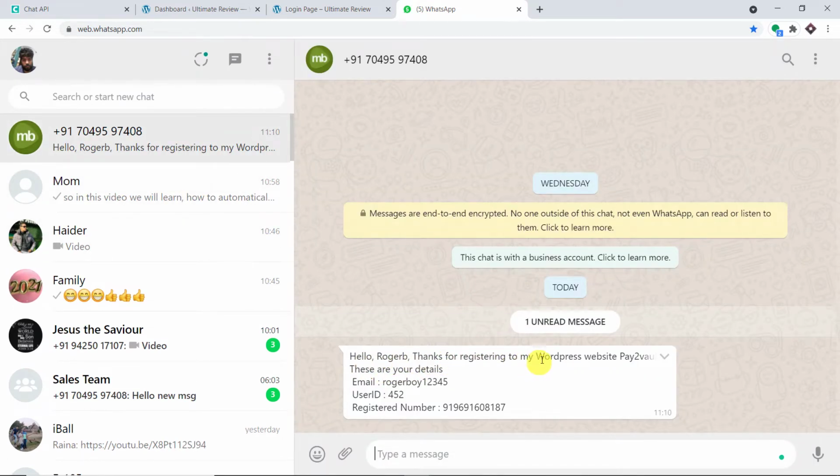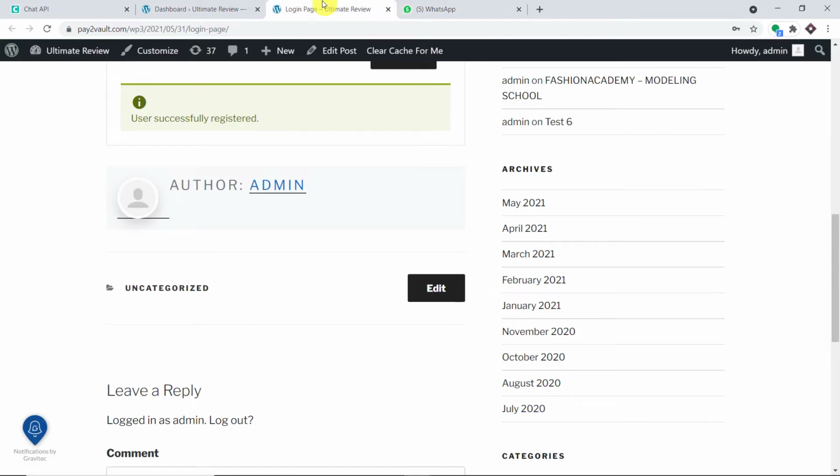Hello Roger B, thanks for registering to my WordPress website, Pay to Vault. These are your details: the email, the user ID, and the registered number. Your obvious question is, how did I do it? How did I manage to send the data from WordPress to WhatsApp? Here I have used an integration and automation software called Pabbly Connect that integrates WordPress and WhatsApp. The best part of using Pabbly Connect is that there is no need for coding skills or programming knowledge. Let me show you the process.